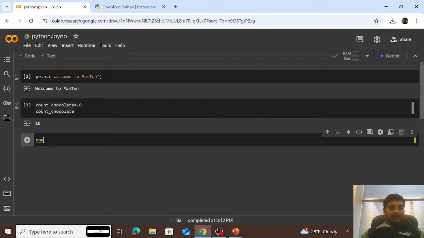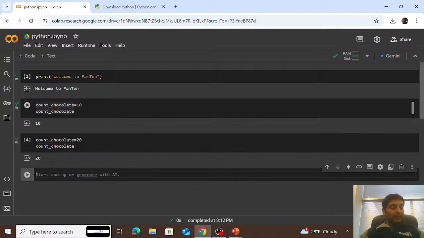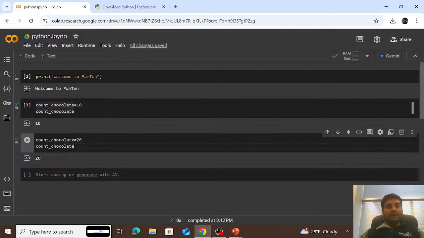So I'll just type in count chocolate again, and then instead of 10 I'll store a value of 20, and again I'll print out this value. Now you see that instead of printing 10, this variable will print the value of 20. So this is how variables work. You can change whatever is present inside it.